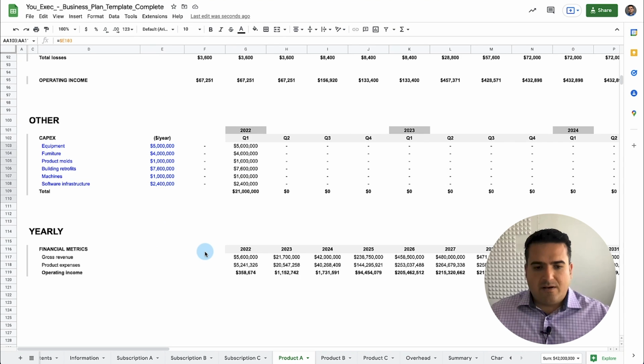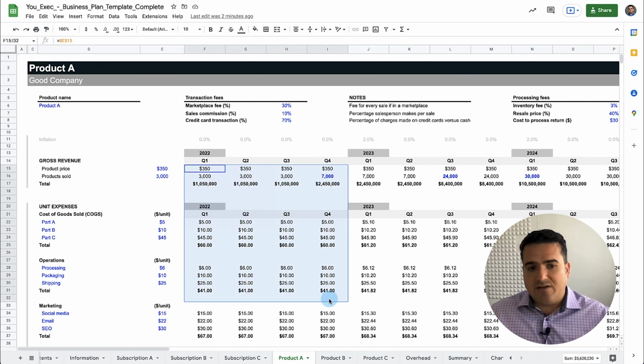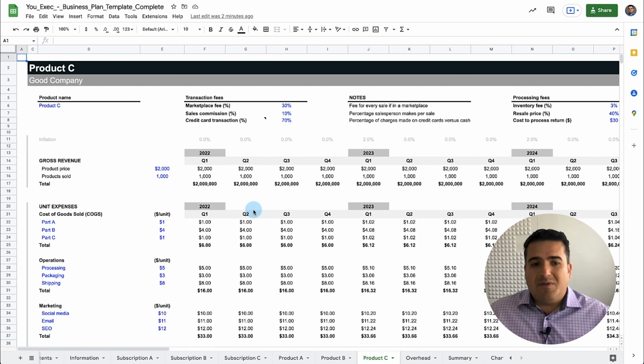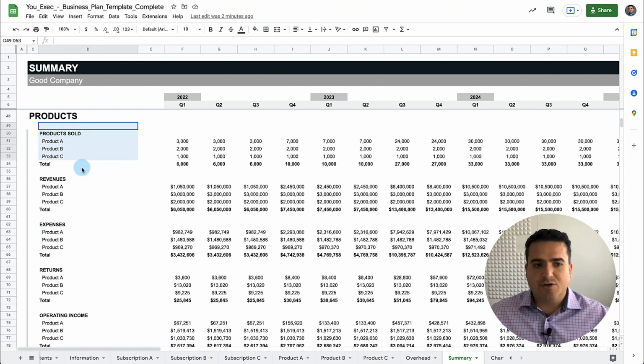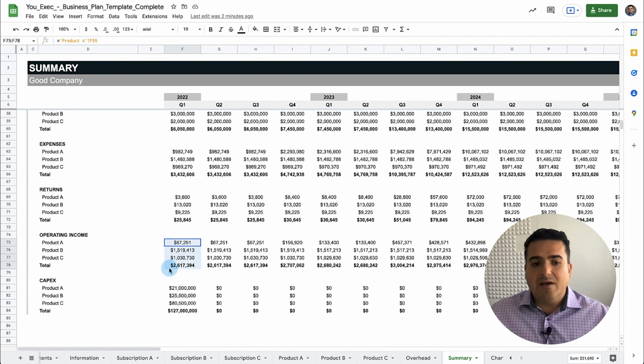Further down in the business plan, we have a yearly summary. Now, again, the great thing about using product A is that by familiarizing yourself with this sheet, you can then use product B and product C because they're the same sheet. However, all the data is kept separate, it's not commingled, and the numbers are presented to you in this summary sheet where you can see the number of products sold, the revenues, expenses, returns, and operating income for each of your products.